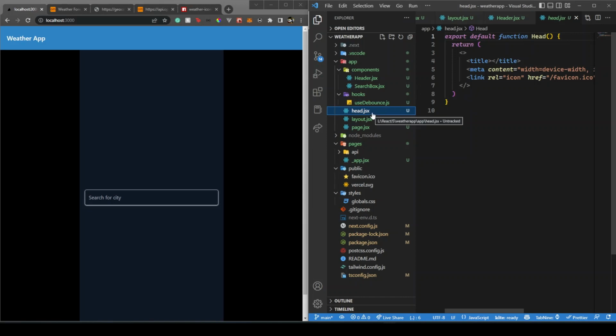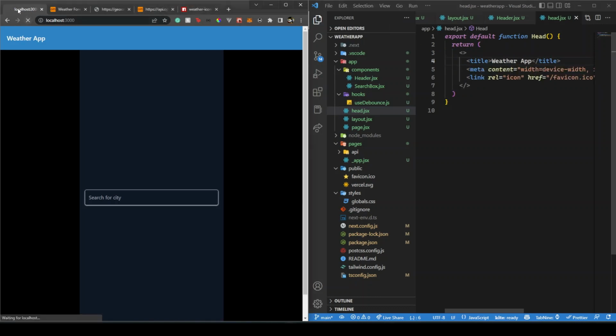Rather, for each page, there will be head.jsx and layout.jsx. These are reserved keywords or reserved names, you could say, and it's best not to repeat them. And here, what we have is our head component, like typical head components. For instance, if I type here weather app, and if I refresh the page here, you will see the change is reflected.